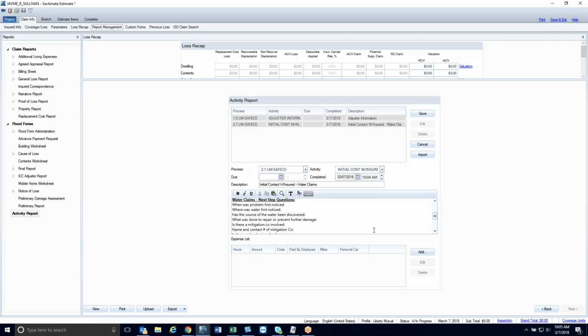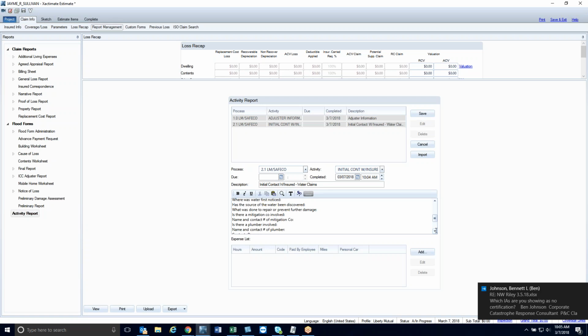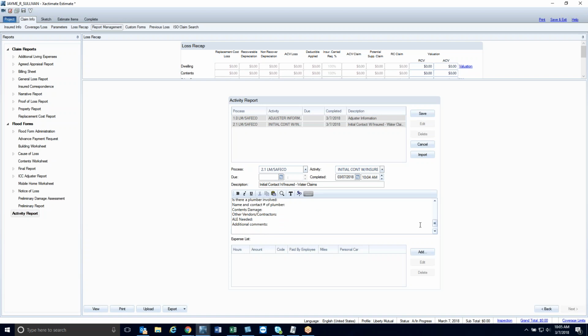When was the problem first noticed? Where was the water first noticed? Has the source of the water been discovered? What has been done to repair or prevent further damage? Is there a mitigation company involved? Name and contact of contractor, plumber, or anything along those lines. So those questions have to be entered. If it's a water claim, we use the 2.1. Okay, enter that, edit that, click Save.